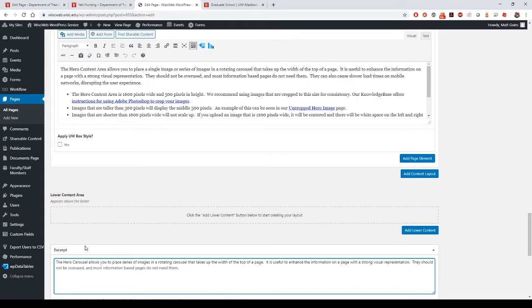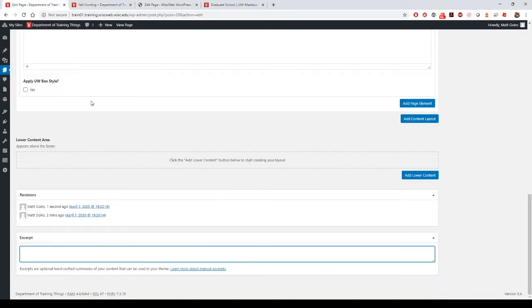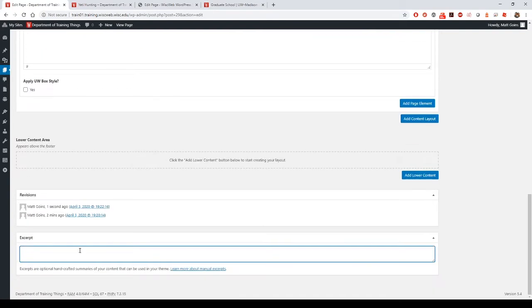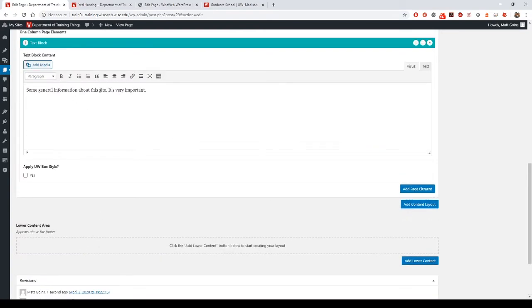But that's because this page was created before that particular theme update. So that's the difference between old pages versus new pages. New pages, nothing will appear down here because it's automatically grabbing this.